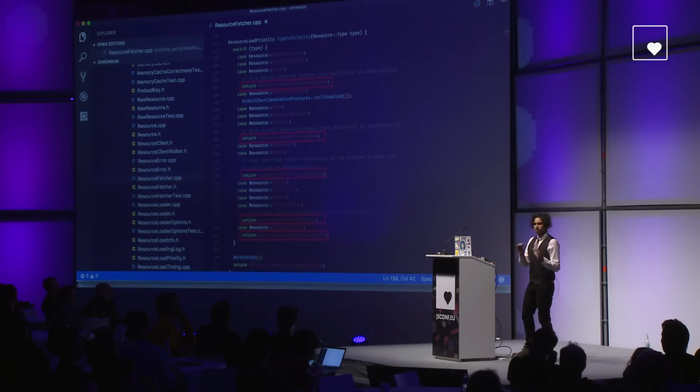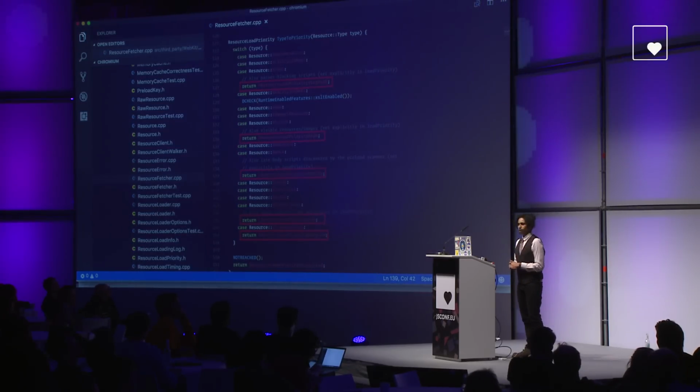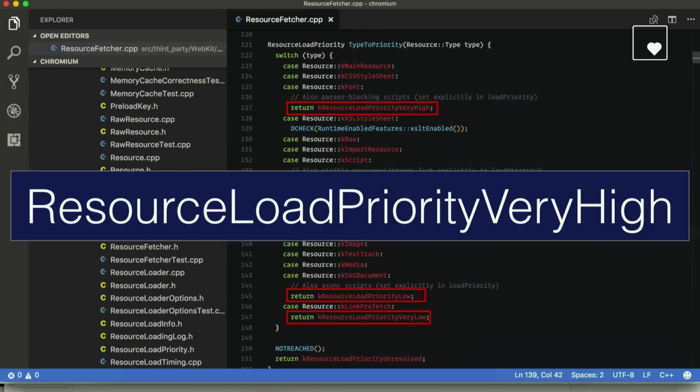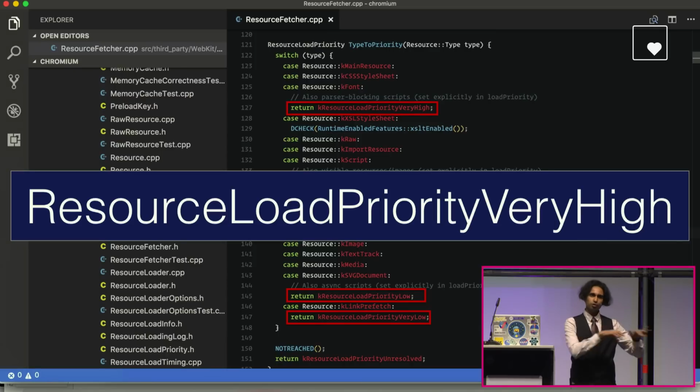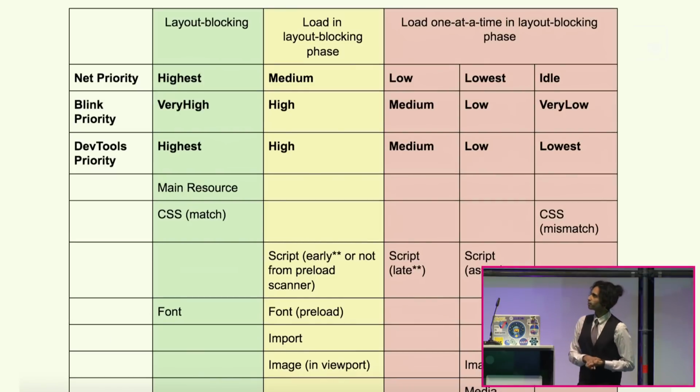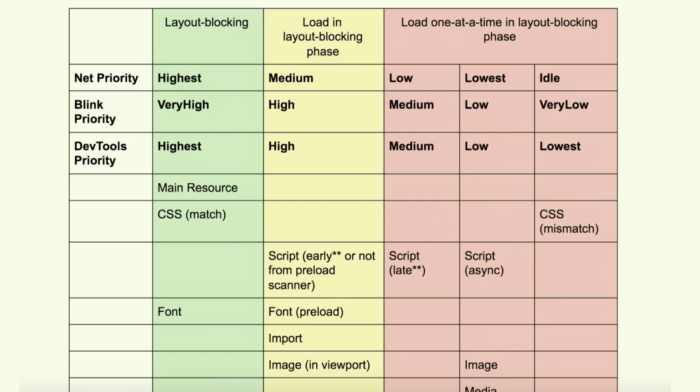So you dive into C++ in Chrome, and you find this file called resource fetcher. And resource fetcher is one of these files. I know nobody can see this, so let's just zoom in here. This is one of these files that define how Chrome actually handles the prioritization for different types of resources. So your CSS, your JavaScript, your images. I don't expect anybody to read this. So here's a table of how we actually handle this. Layout blocking resources like CSS and fonts get the highest priority. Load in layout blocking phase resources like scripts or images that happen to be in the viewport get a medium priority. And then everything from your async scripts to images that are outside of the viewport, mismatched CSS, they get a much, much lower priority.